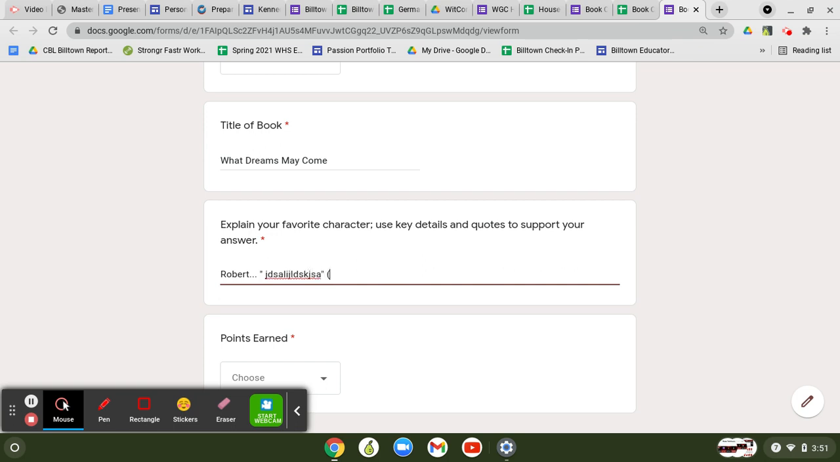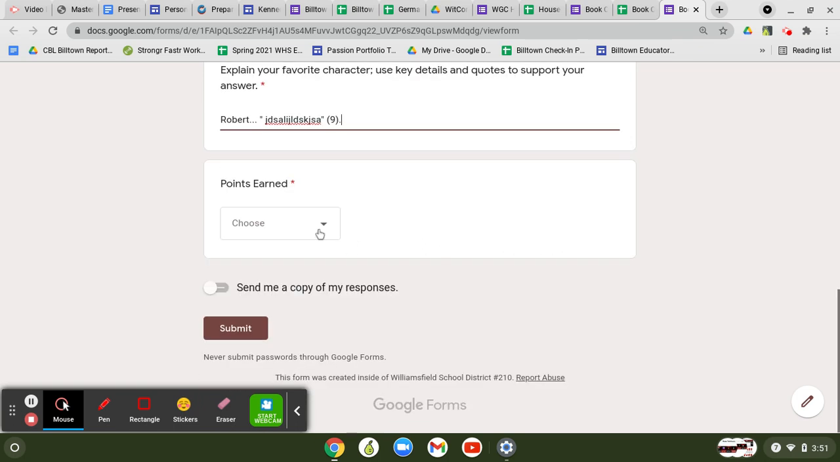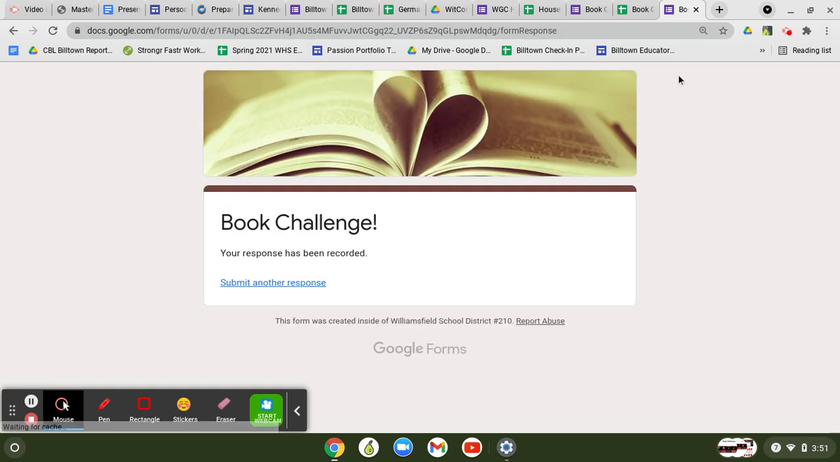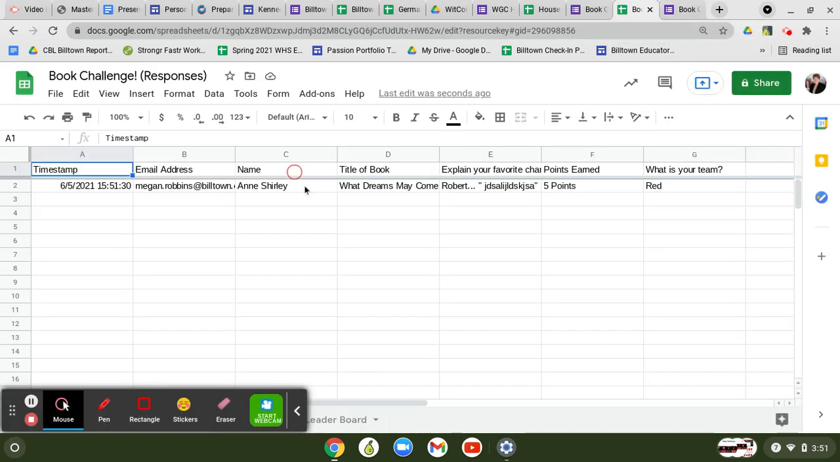What's the name of that? I can't remember the author's name. We'll say we already put it in there. And then let's say I earned 5 points for reading that book. And we went ahead and submitted that. So the first thing that you want to check, which I actually haven't done yet, is to see if it shows up. And yay, it does.